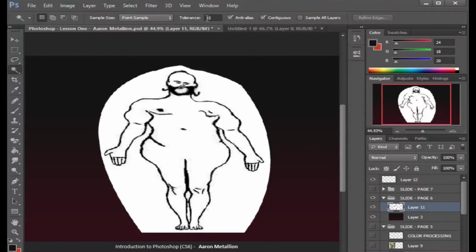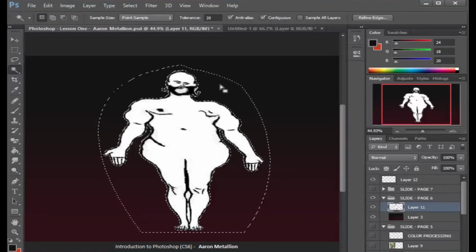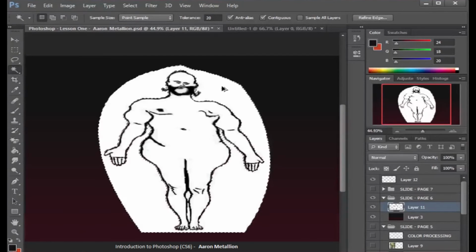There's a tolerance over here. It's set to 15. You can increase that to like 20. So say this thing wasn't so clean and white. It had a bunch of spots. You can increase the tolerance and that will select more of it. So I'm just going to click the Magic Wand on this white and click delete. And it's gone. Did that make sense?